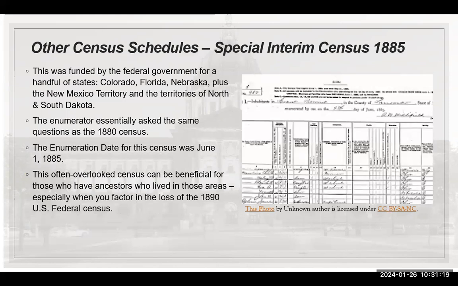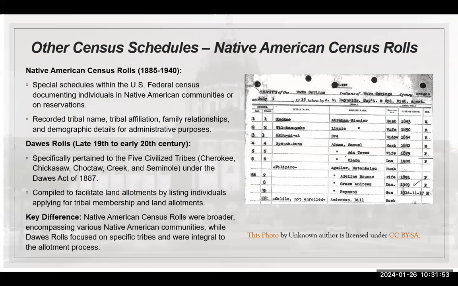There was a special interim census in 1885. This was funded by the federal government for a handful of states: Colorado, Florida, Nebraska, plus the New Mexico Territory and the territories of North and South Dakota. The enumerator essentially asked the same questions as the 1880 census, and the enumeration date for the census was June 1st, 1885. This often overlooked census can be beneficial for those who have ancestors who lived in those areas, especially when you factor in the loss of the 1890 U.S. federal census.